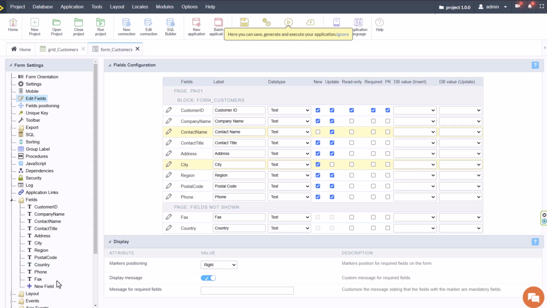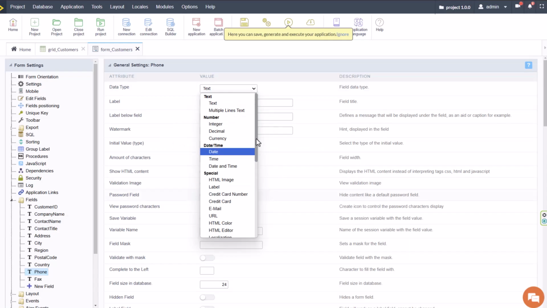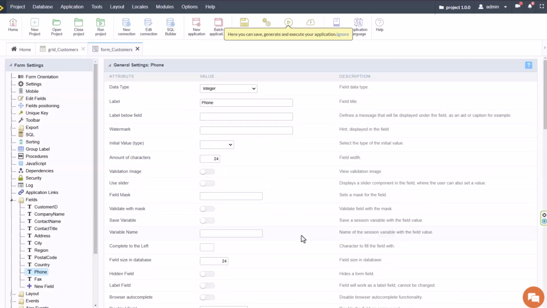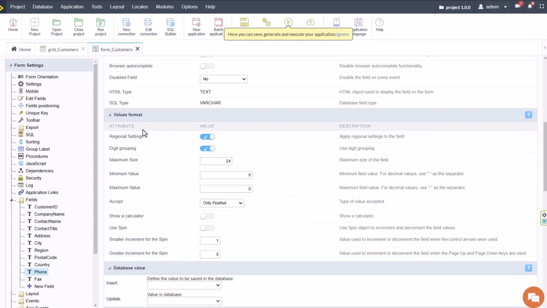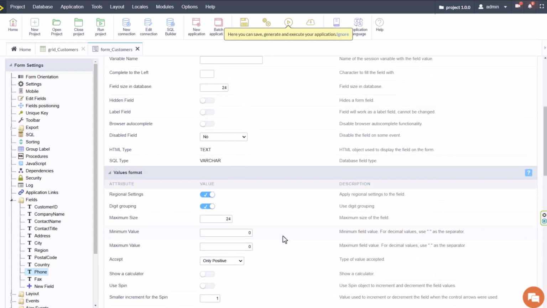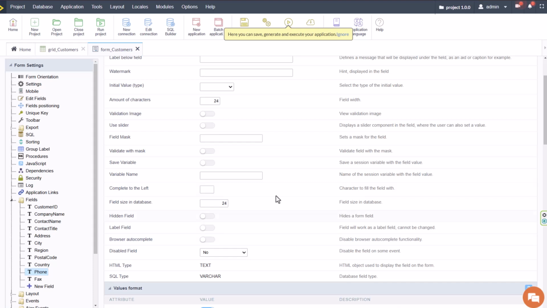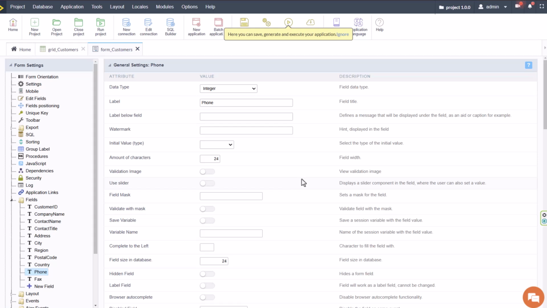For instance, if I come here to a field, and if I choose here the phone number, for instance, and I change this field here to an integer, we can then come down here to the bottom and we can change the values format of this as well as any other data for this field. So we can even add a field mask so that it displays the phone number in a certain format as we want. We can set the initial value of that field. We can use a slider. We have so many options, and that is just for an integer.